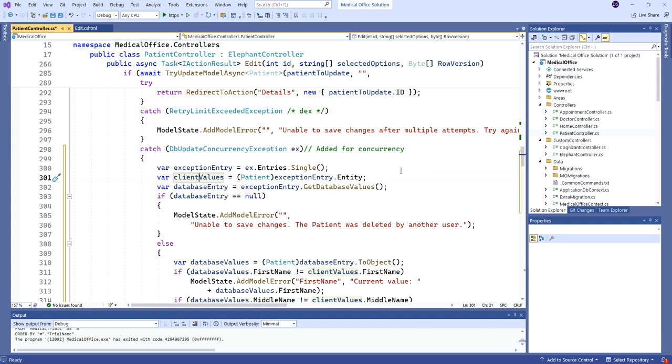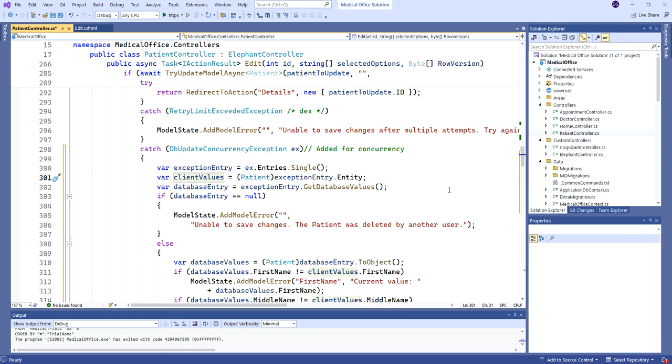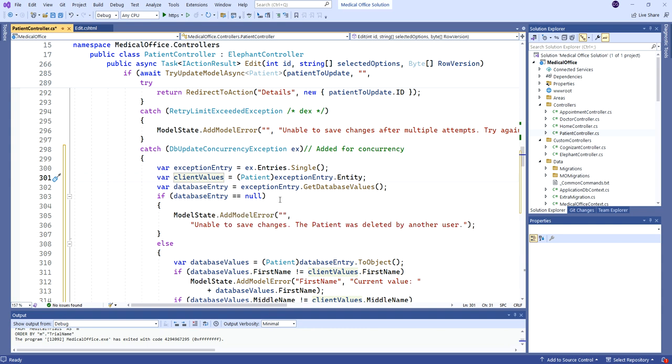This has all the data that the user has made any changes to. This is the version that is up on their screen right now that they were trying to save. That's our client values. That's what's sitting in front of the client that they want to save. Now we can also go back to the exception entry and we can get the database values. We can get all the values from the database as well. And before we even try casting it as a patient, I can first of all see, is it empty? If it is, then this record does not exist in the database anymore. So we're handling that case.